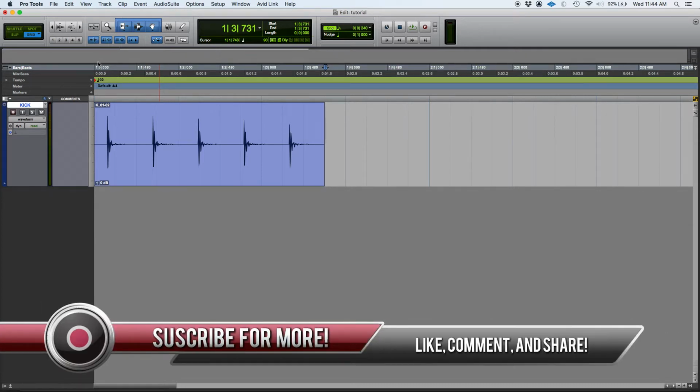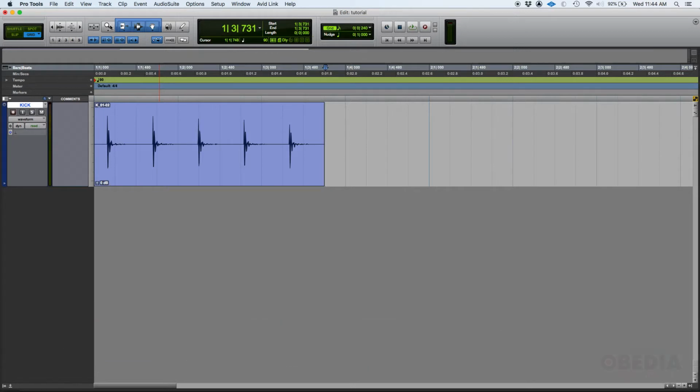So the first one is called Tab to Transients. If you go on your edit tools, you have a top row of tools and then a bottom row. The very first tool on the left, I think by default it's off, so it'll be gray, but if you turn it on, just click on it, it'll go blue and it'll basically enable the Tab to Transients function. So what is the Tab to Transients function?